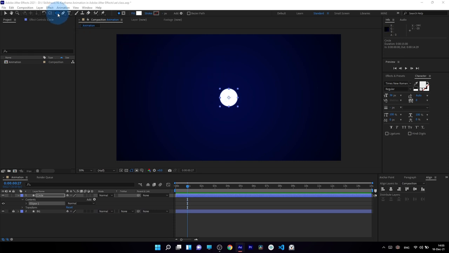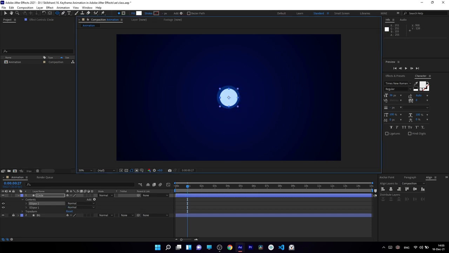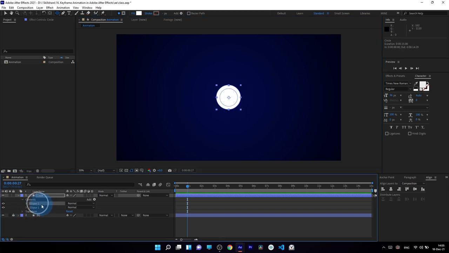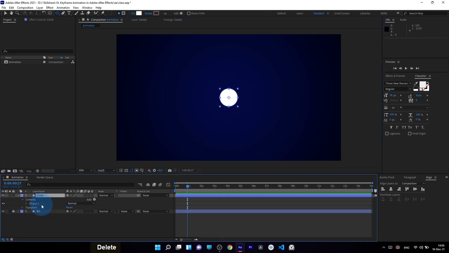So for this, you can use the Ellipse tool and create another one. But it's a bit hard to create a perfect one and then adjust the position so it would match the first one. So this is why we are not going to do it this way. We are going to delete this ellipse which I've just created. And we can just select this ellipse one and duplicate it. It's much easier.